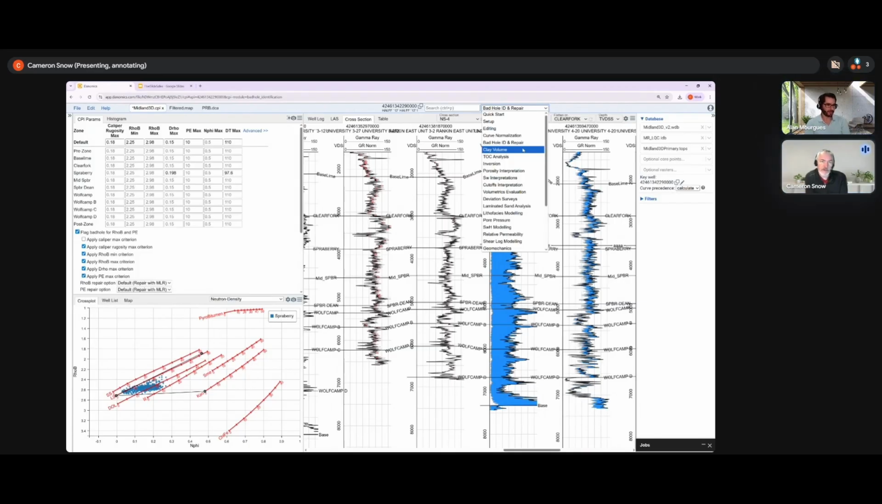Yeah, exactly. The automation piece is what's missing in each of these software packages. If I was looking at one well in Danomics versus one well in IP or TechLog, my analysis would almost be exactly the same.